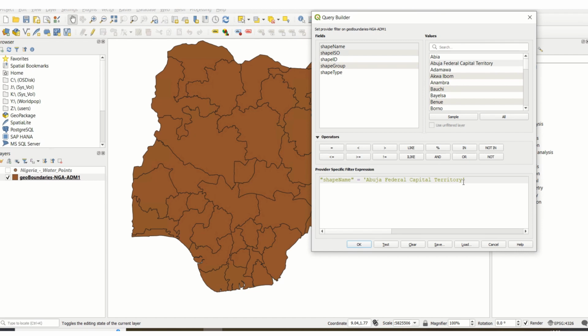But that's not all. I can create a complex expression. In this case, I want to create a complex expression, so to say. So I want shape name to be equal to Abuja, and not just Abuja. I want it to be equal to another administrative boundary. Remember, we're trying to select two administrative boundaries. So this is the first expression, shape name equals to Abuja.